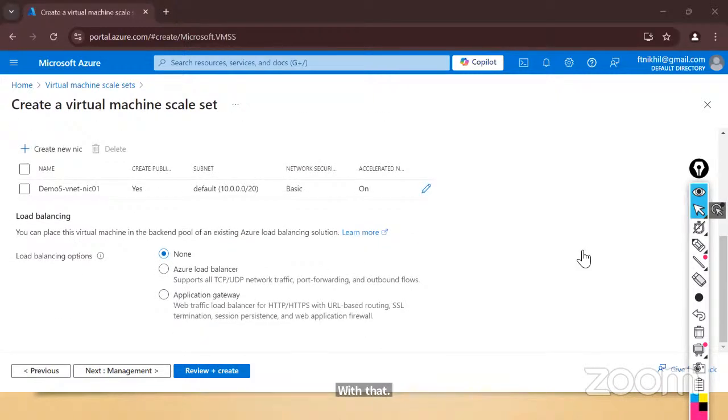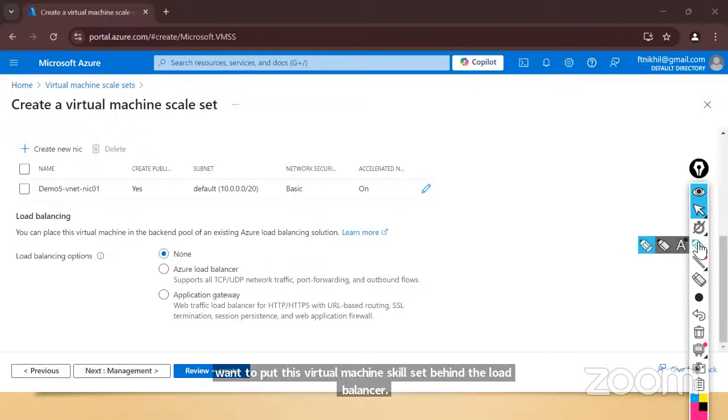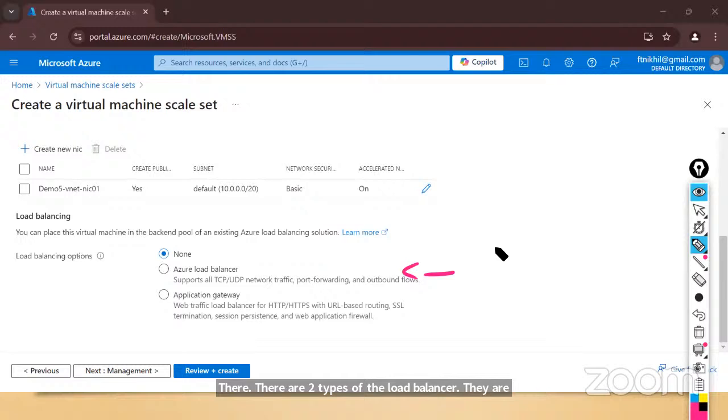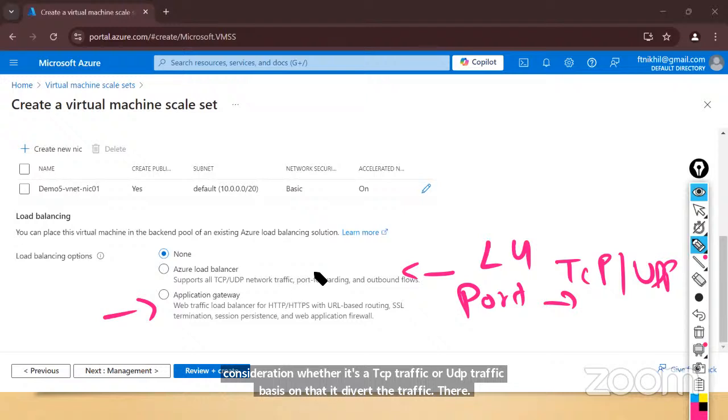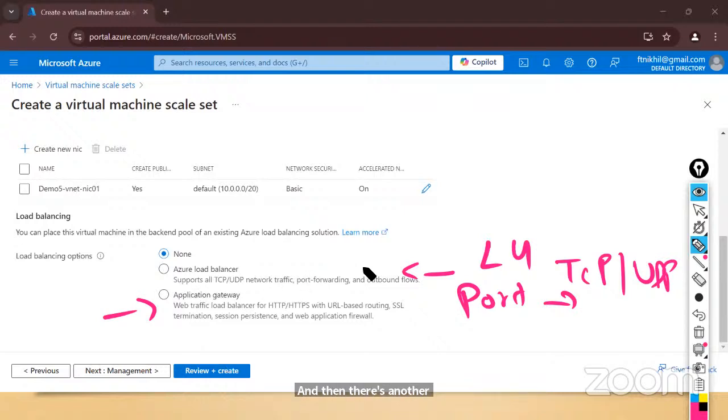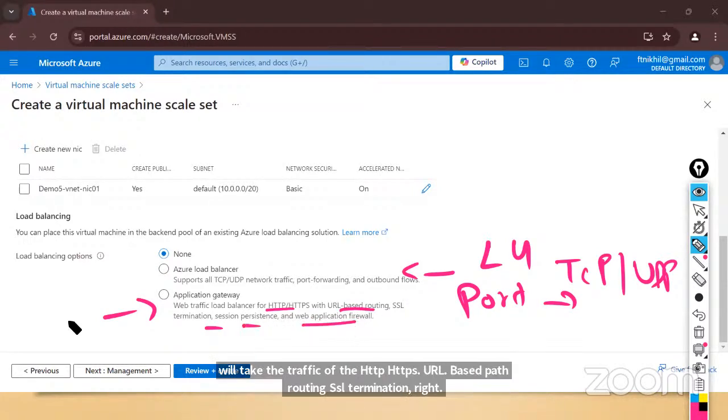Now they are asking if you want to put this virtual machine scale set behind a load balancer. There are a few types of load balancer they are offering. This one is the load balancer which works on the L4 layer, which means it takes the port into consideration, whether it's TCP traffic or UDP traffic. Based on that, it diverts the traffic. And then there's another one, which is Application Gateway. It's an L7 load balancer. It handles HTTP and HTTPS traffic, URL-based path routing, SSL termination, persistence profile, and then web application firewall.